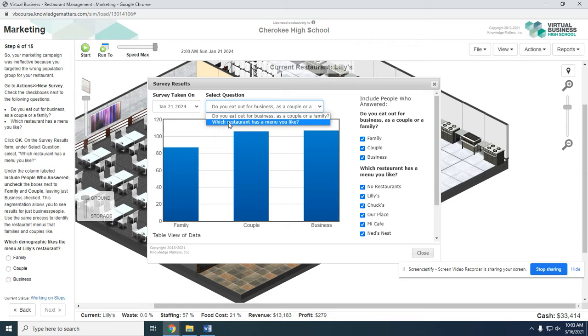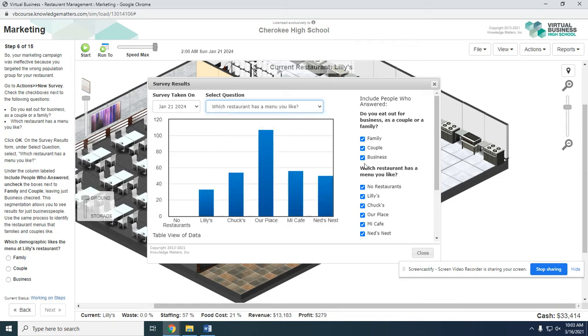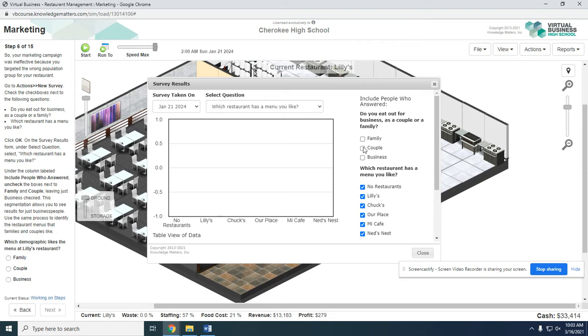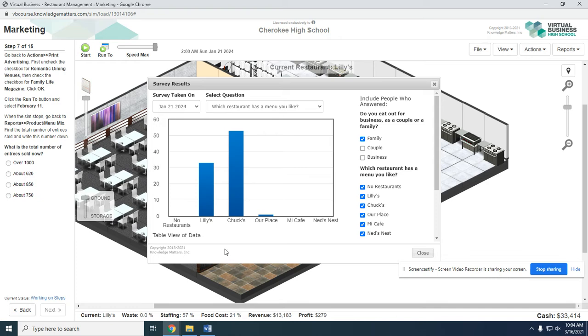So I'm going to look at which restaurant menu do you like, and I'm going to uncheck family and couple just to see what restaurants people like to go to for business. So it's Me Cafe and Ned's Cafe. I'm going to uncheck business and check couple. Our Place is where people like to go as a couple. I'm going to click family. Lily's and Chuck's is where people like to go as a family. So remember, we're working on Lily's restaurant. And so, what demographic likes the menu at Lily's? Well, it's a family. You can hit next.